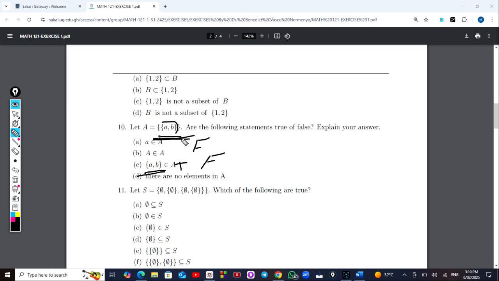Okay, there are no elements in A. Is it true that there are no elements in A? We say that it is false. This one is false because there is an element in A, and the element is this one. So let me cancel here. The element is the set containing a and b. Okay, so we are done with 10.